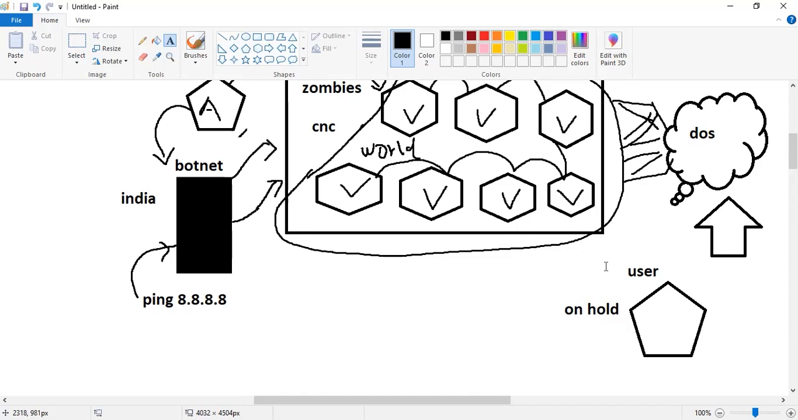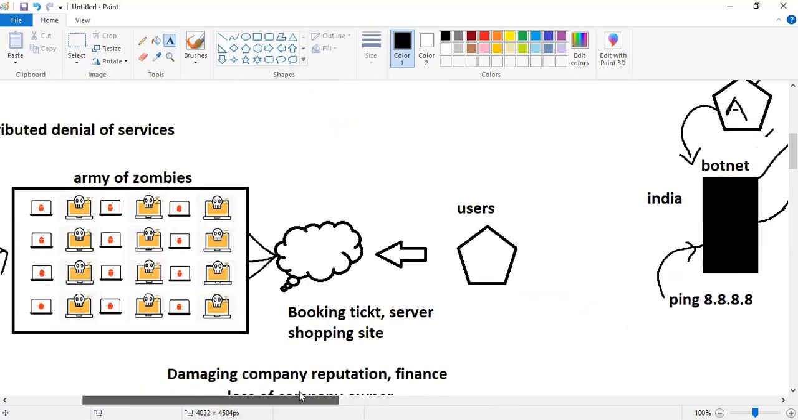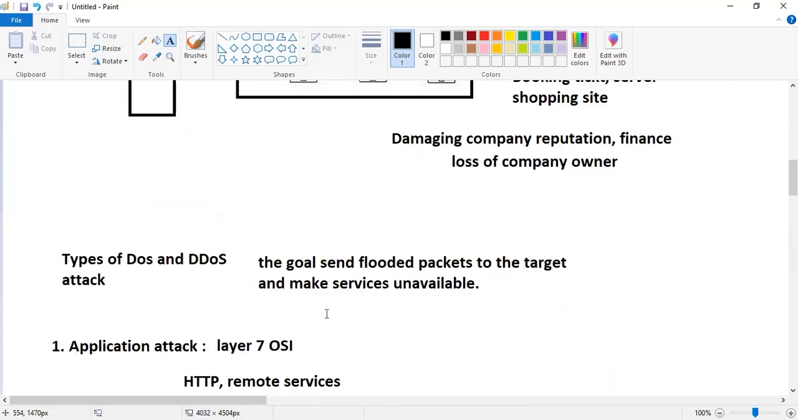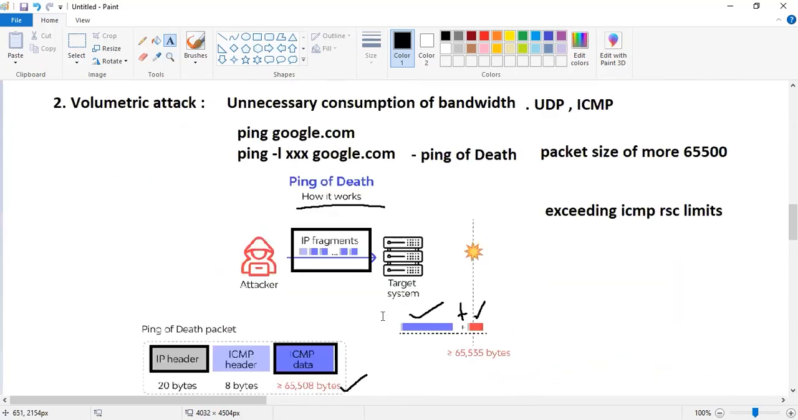We can use UDP, as I told you over here. There are two types. Let's come back here. We have two packets, ICMP and UDP.